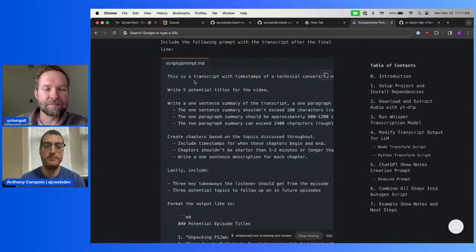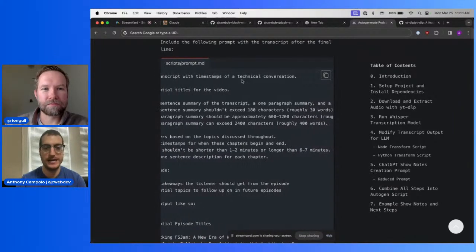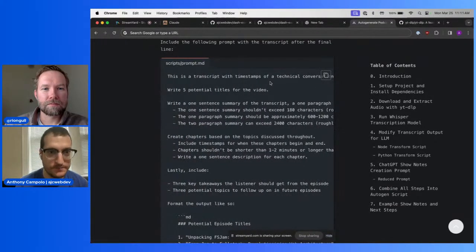So I have a multi-step prompt here that basically says this is a technical transcript with timestamps of a technical conversation. And I ask it to do a couple things, not all of which I really use. This is just an example of what people who are generating their own content may want to do. So I have it generate 5 potential titles. I have it write a 1-sentence summary, a 1-paragraph summary, and a 2-paragraph summary. So you get summaries of different lengths.